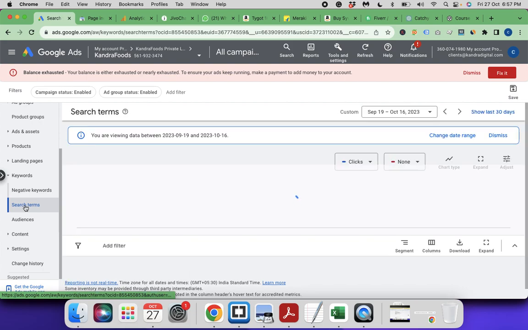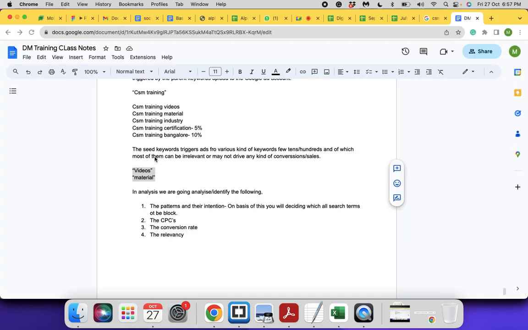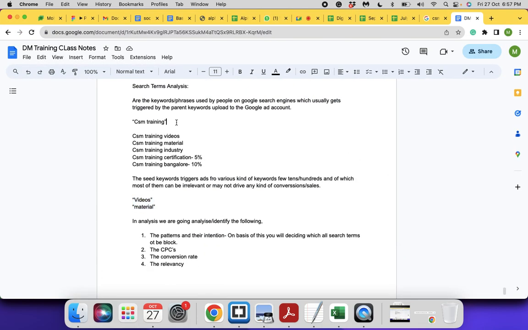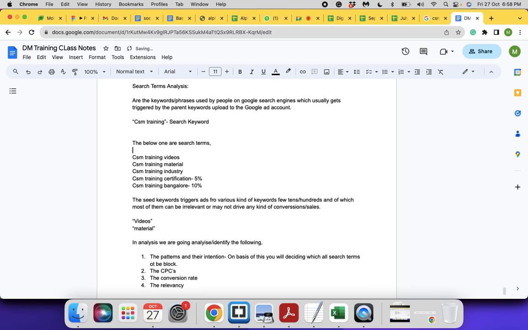See, there are two different terms, search keywords and search terms. Search keywords are the keywords on which you are bidding. That is CSM training in our case. In this example, this is referred to as the search keyword. The below ones are search terms. So the difference is, a search keyword is a seed keyword or the input keyword.